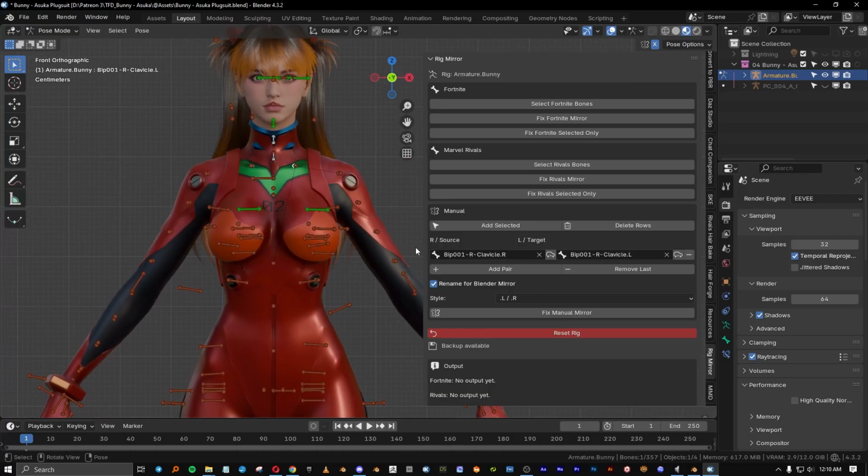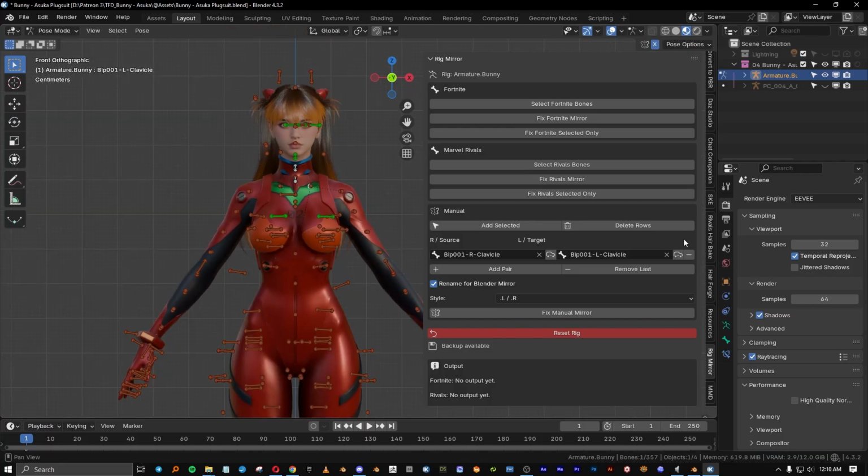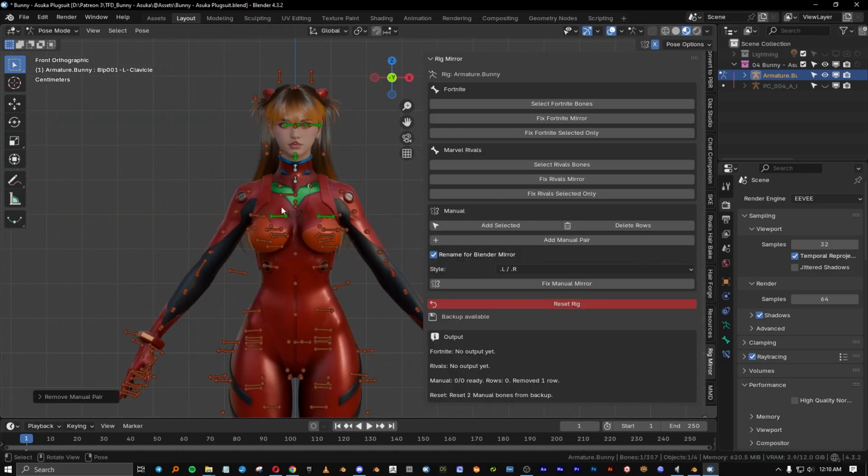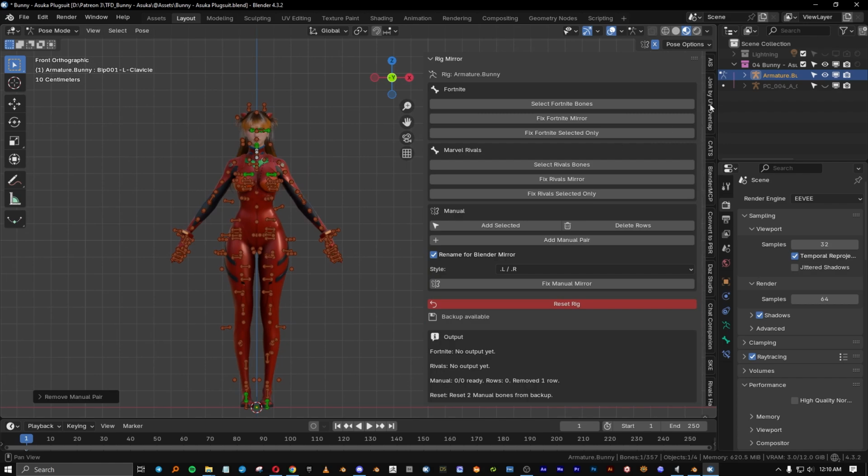Works just fine. I still have my pair, so I can still reset right here. It changes everything back, and mirroring's gone. Let me remove all this. Now, I'll show you another feature that's built into the manual section.